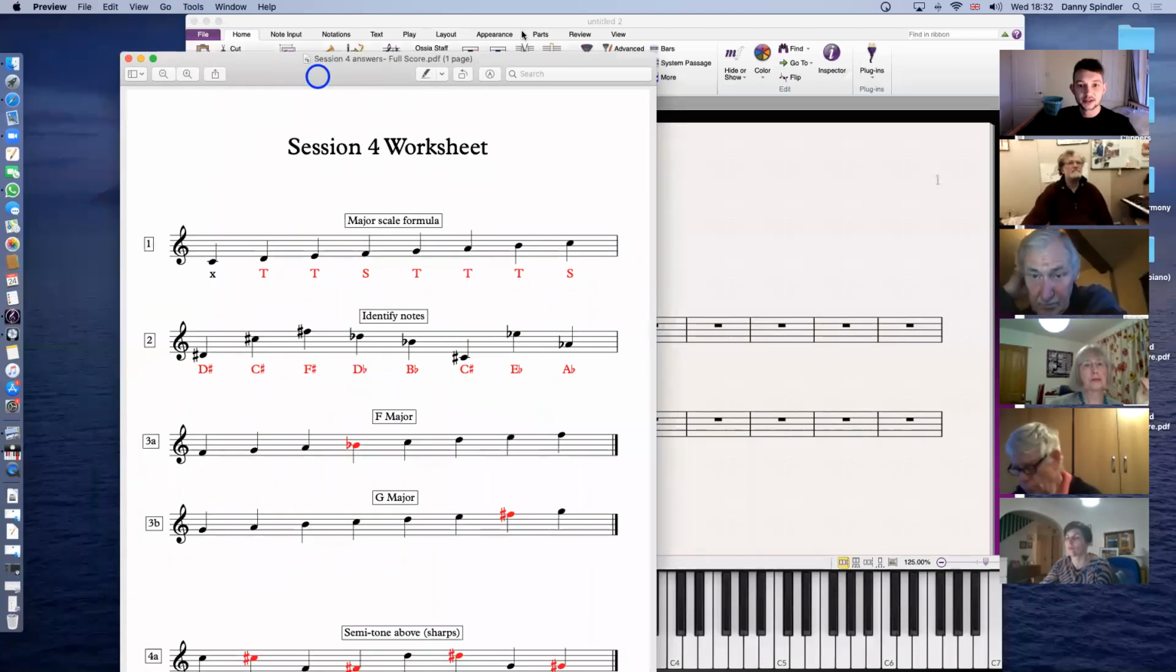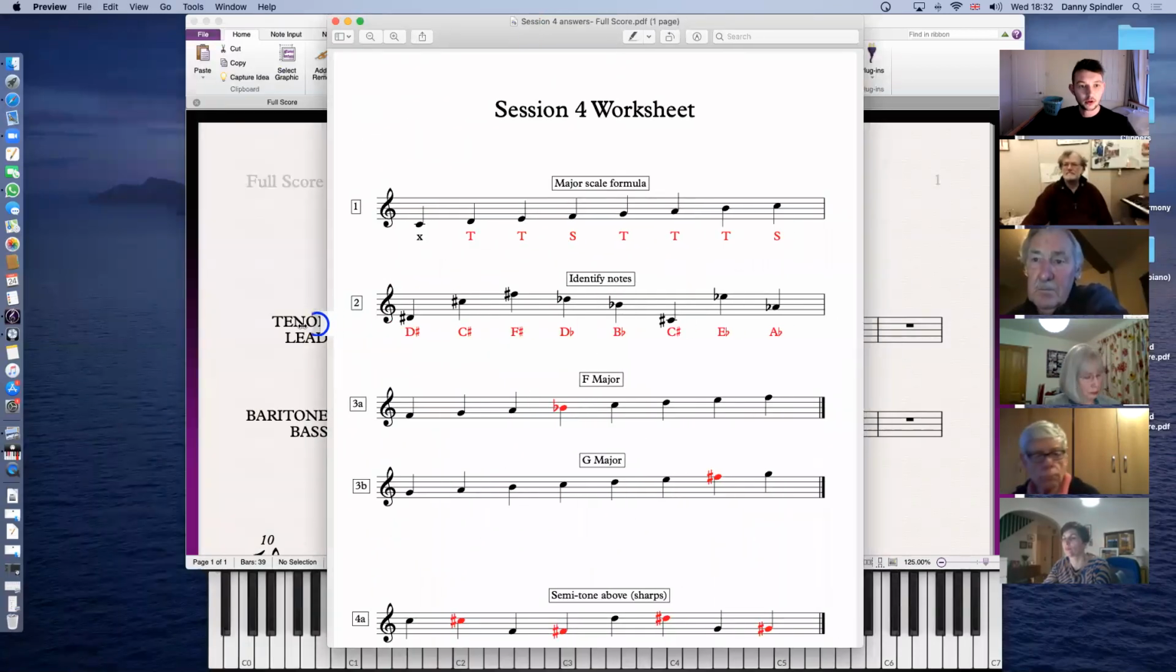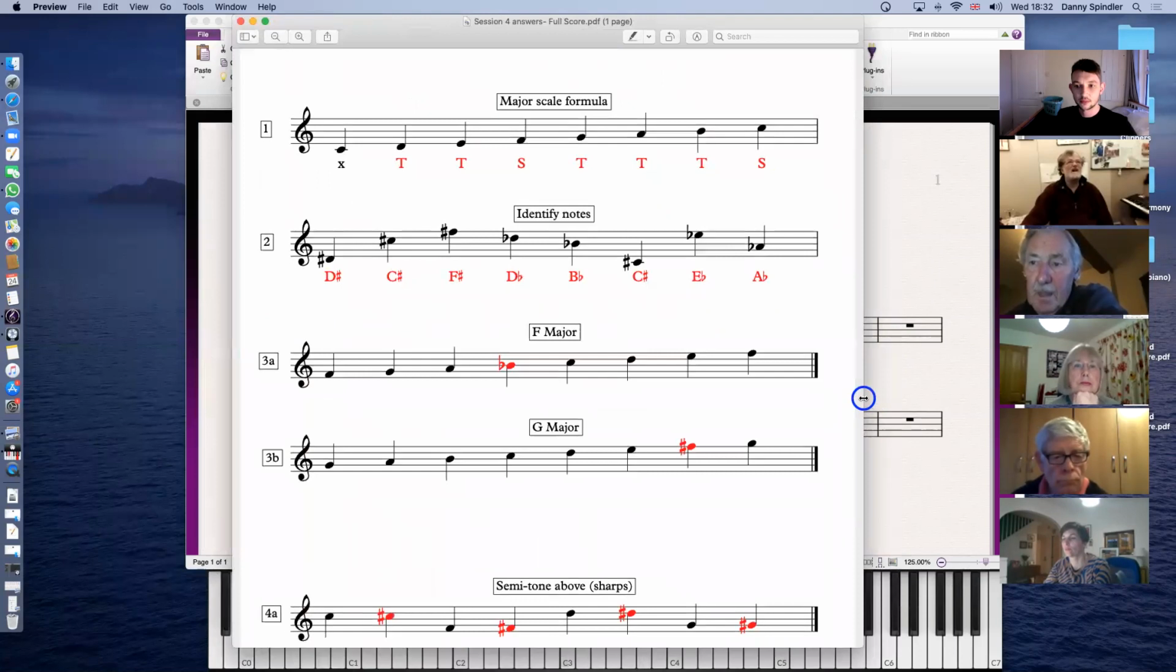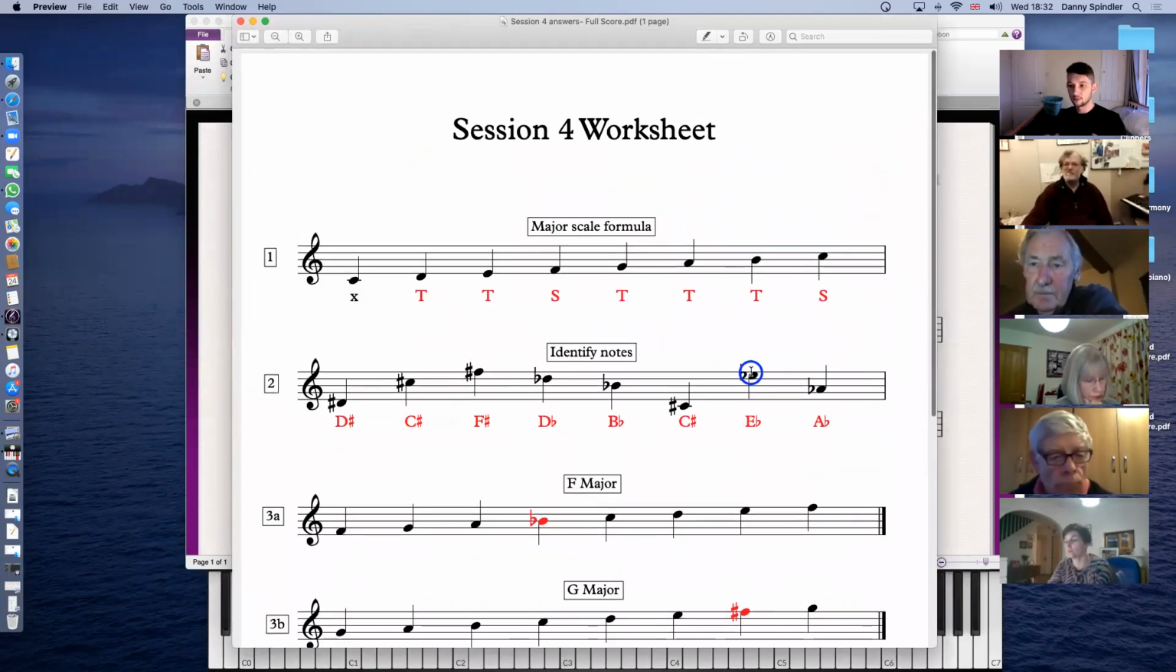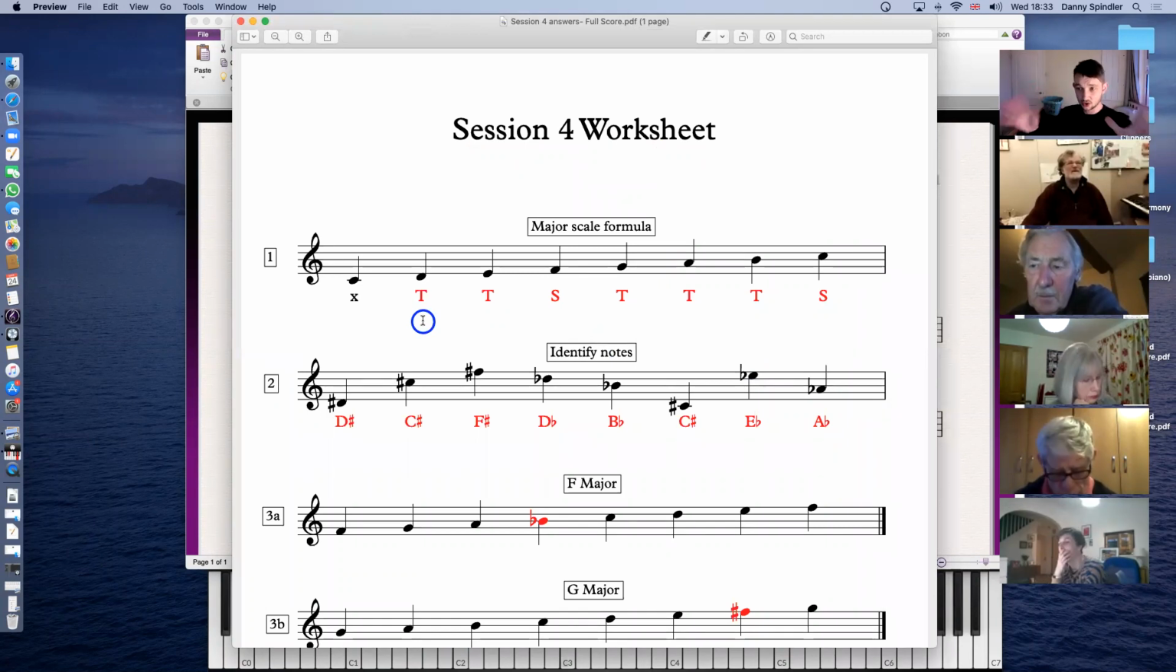Okay, here are the answers for last week's worksheet. So if you remember, number one was to write in the major scale formula. It will have been in your resources. The first note had the X under it because the first note does not count as an interval. Remember, an interval is the distance from one note to the next note.